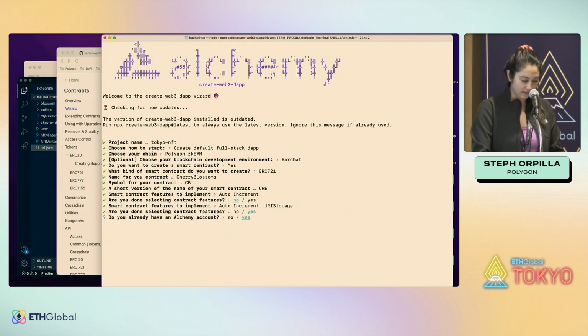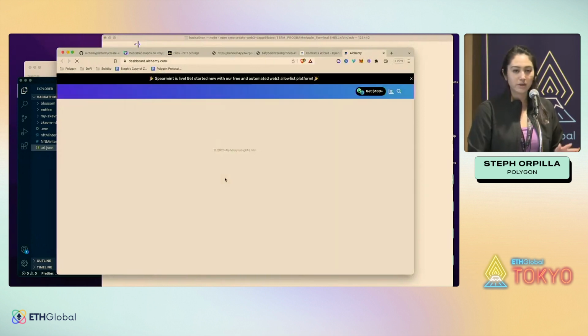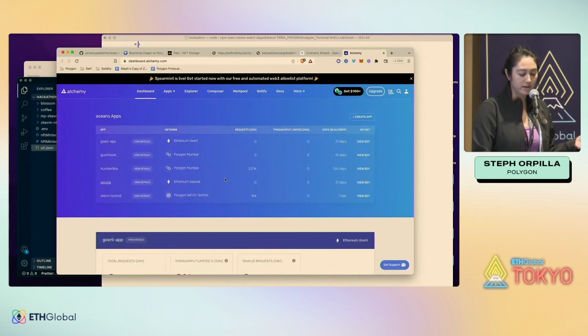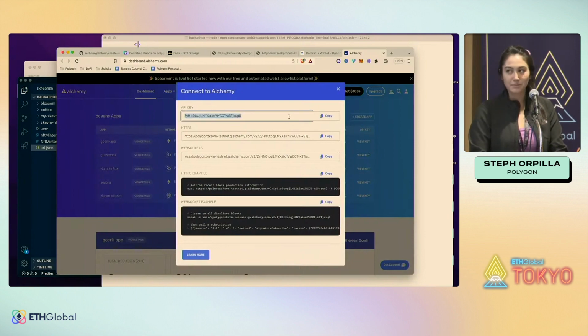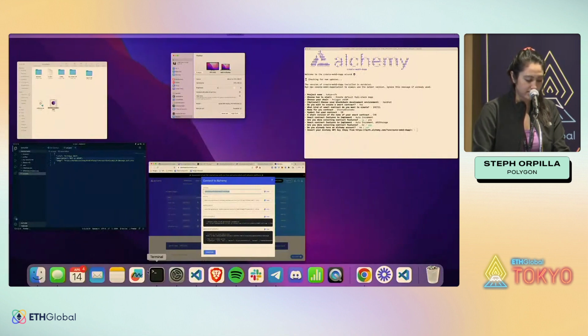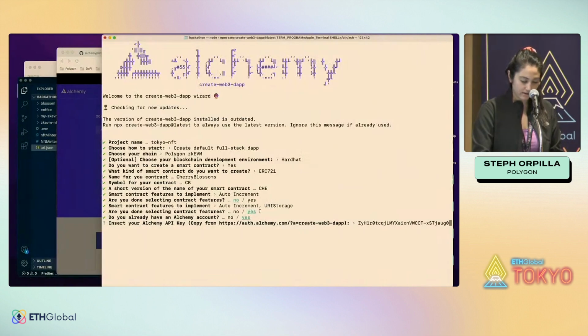I'm done selecting features. Next, it's just asking me if I already have an Alchemy account, which I do. Alchemy allows you to have RPC URLs. So I have a bunch here. I created this key a day ago, so I'm just going to reuse it. And I'll delete it after this demo so no one will be able to grab my key and know it. But I'm just going to paste it back into the command line.